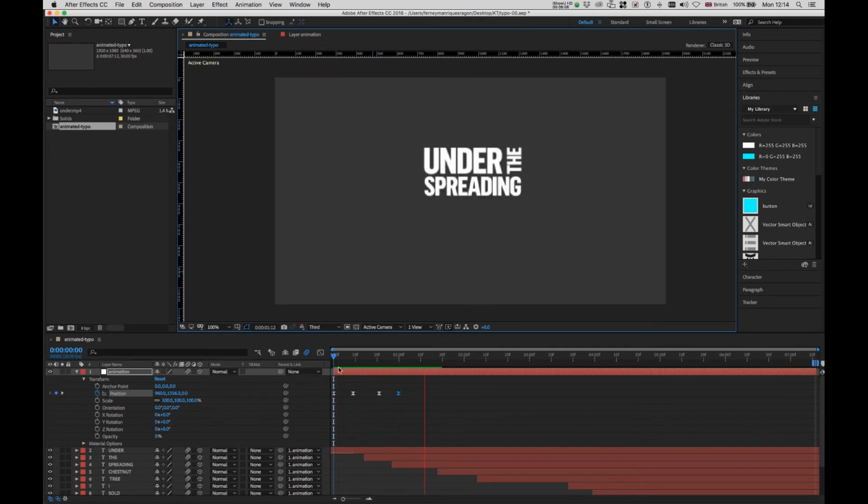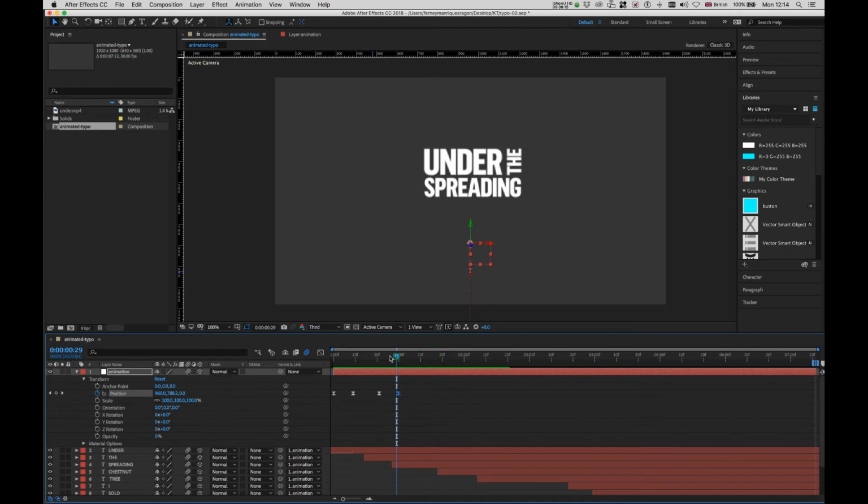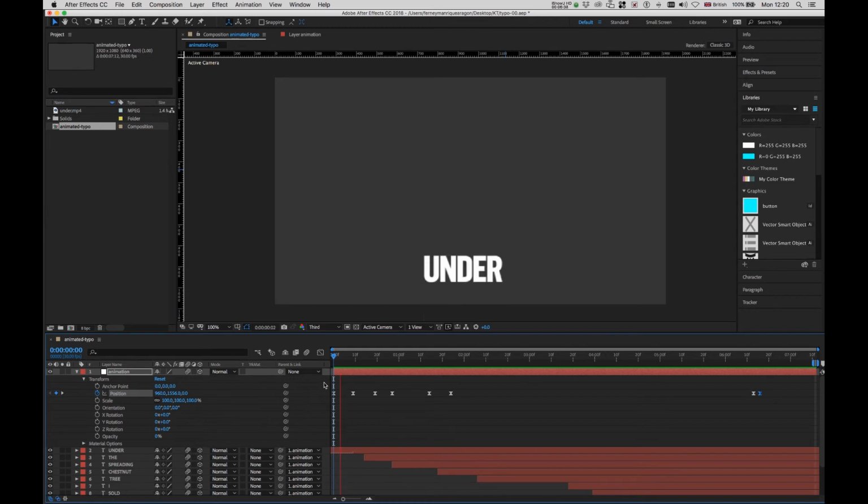Under the spreading chestnut. Okay, so it's looking good. I still need some adjustments, so maybe somewhere here, maybe here. Under the spreading chestnut. Continue doing this animation until you are satisfied with the effects and the motion itself. I've done something quite simple, but I'll show you what it looks like.